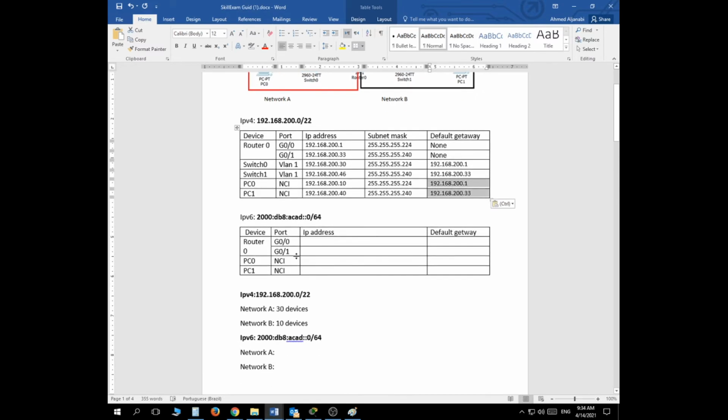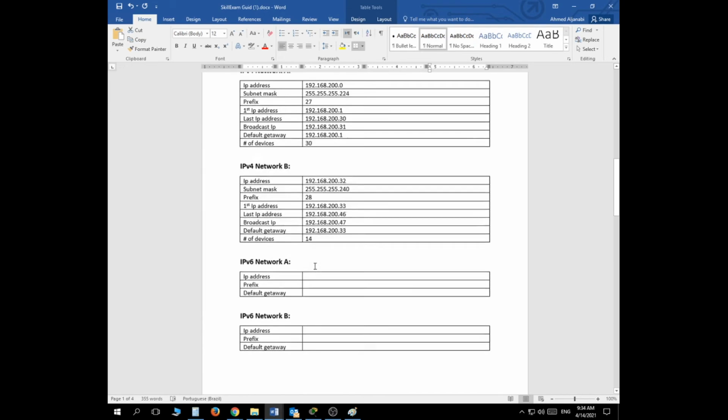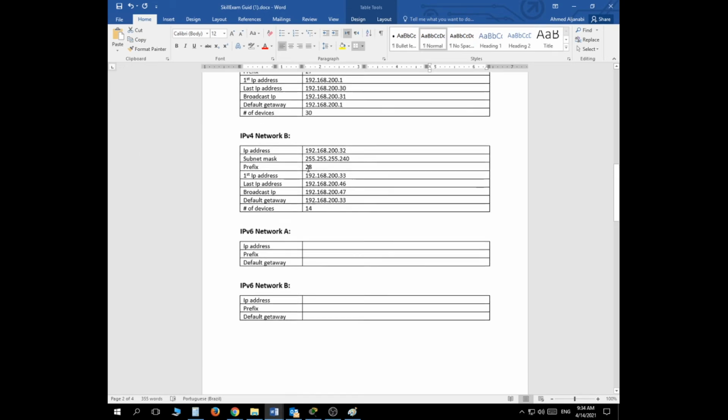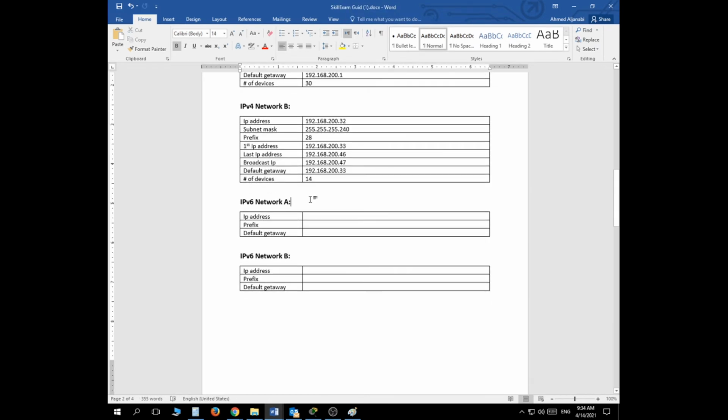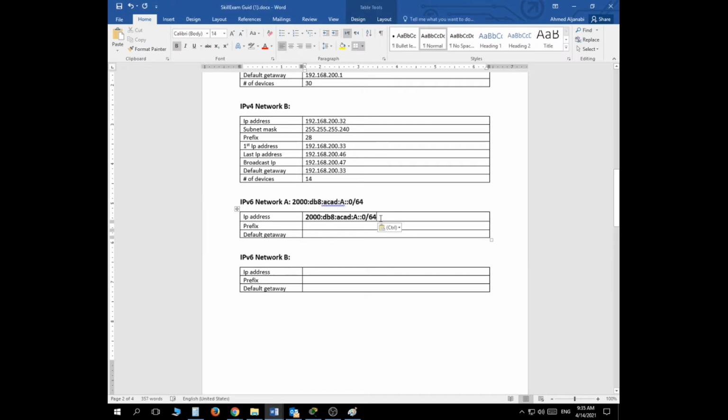Now for IPv6, there is not that much to do. I'm going to just go ahead and do it here. The original IP address is this one. Let me just copy it, and I'm just going to put it here. For network A, I am just going to put another column here and put A. This is how simple it is. So I'm going to copy that and put it here. Prefix, no change is going to be applied. It's going to be 64.